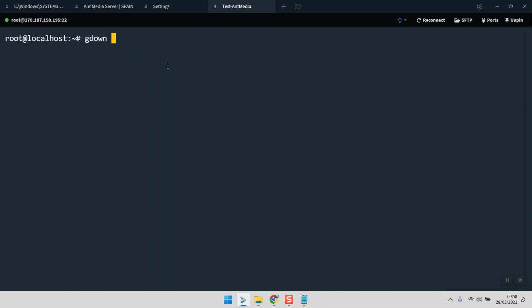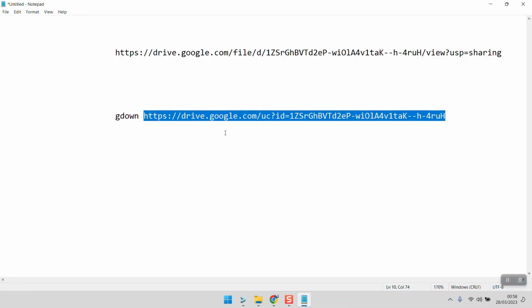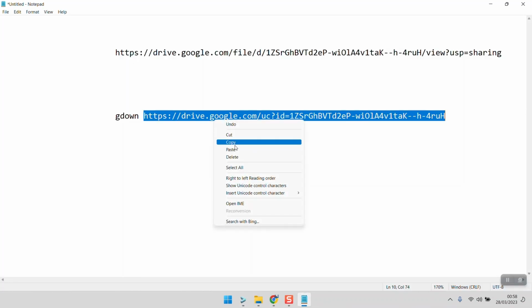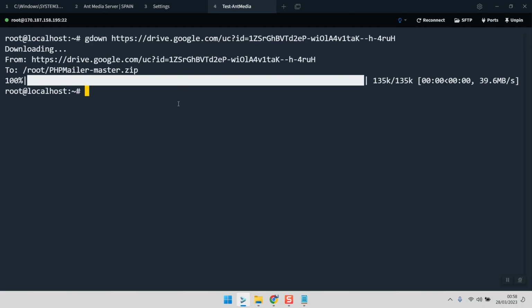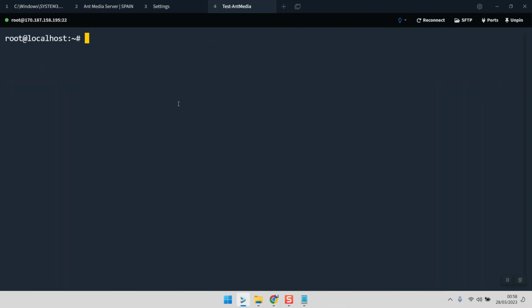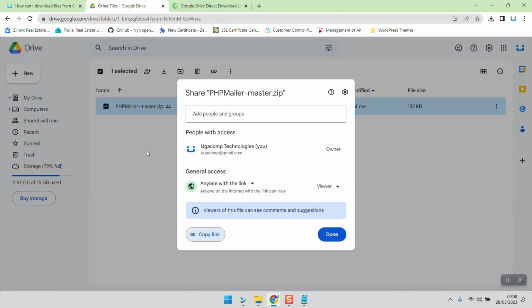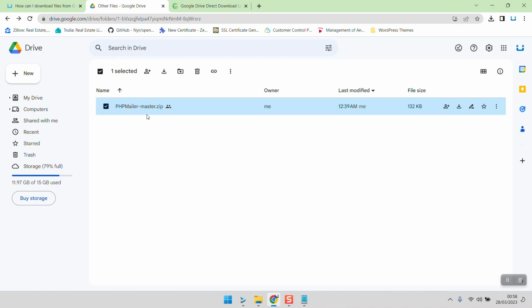We just have to use gdown and then copy the link and then paste it there. As simple as that. So as you can see, we have the file, which is the zip file, php myra dash master.zip. So it's the same file that we have in our Google Drive, which is this one.